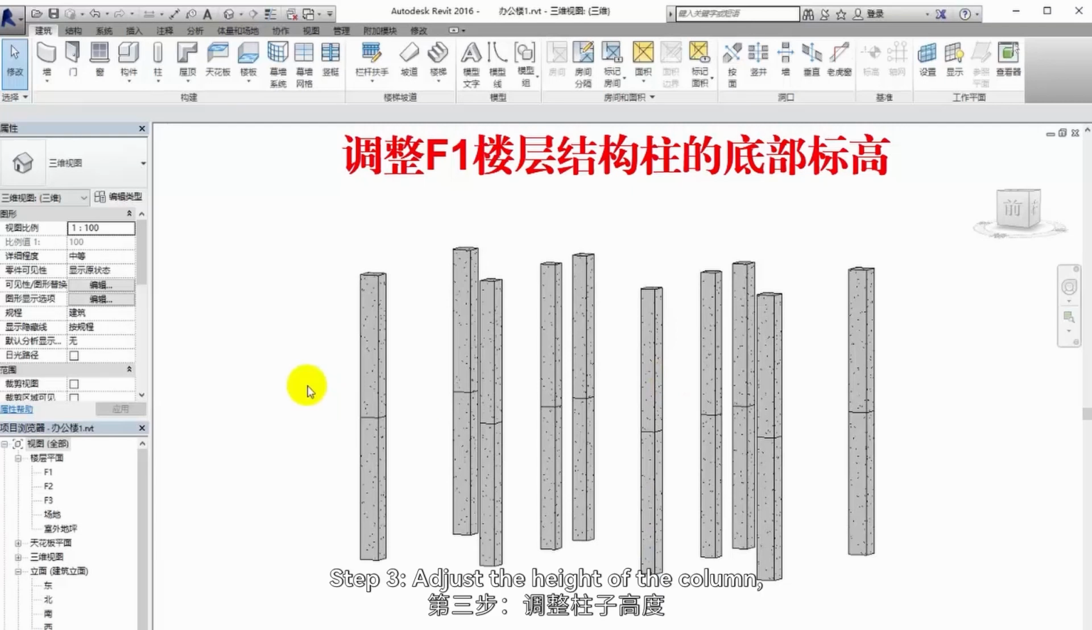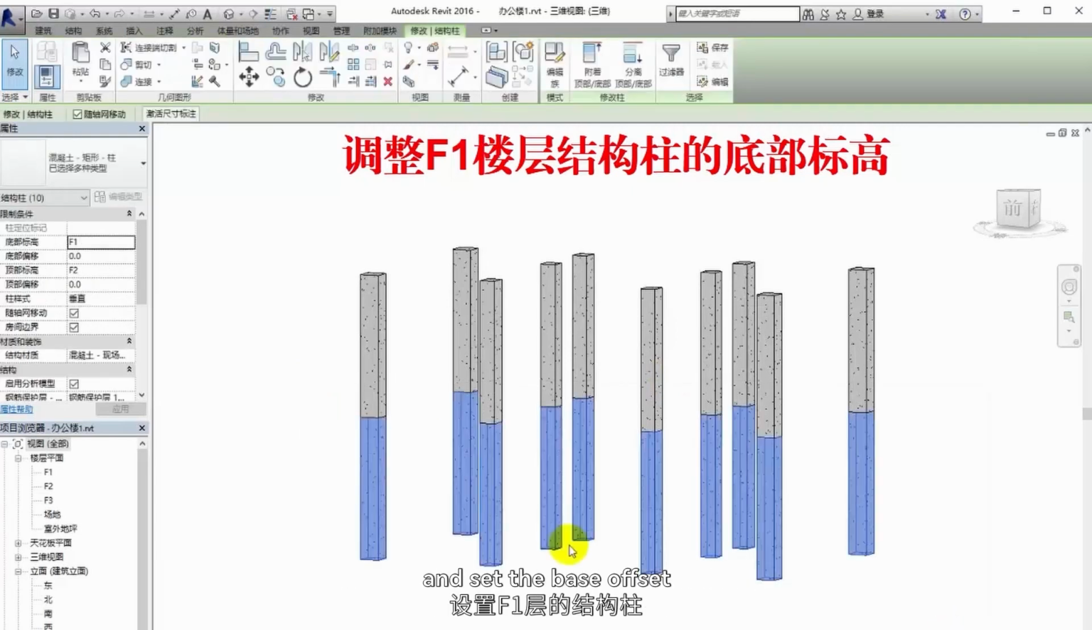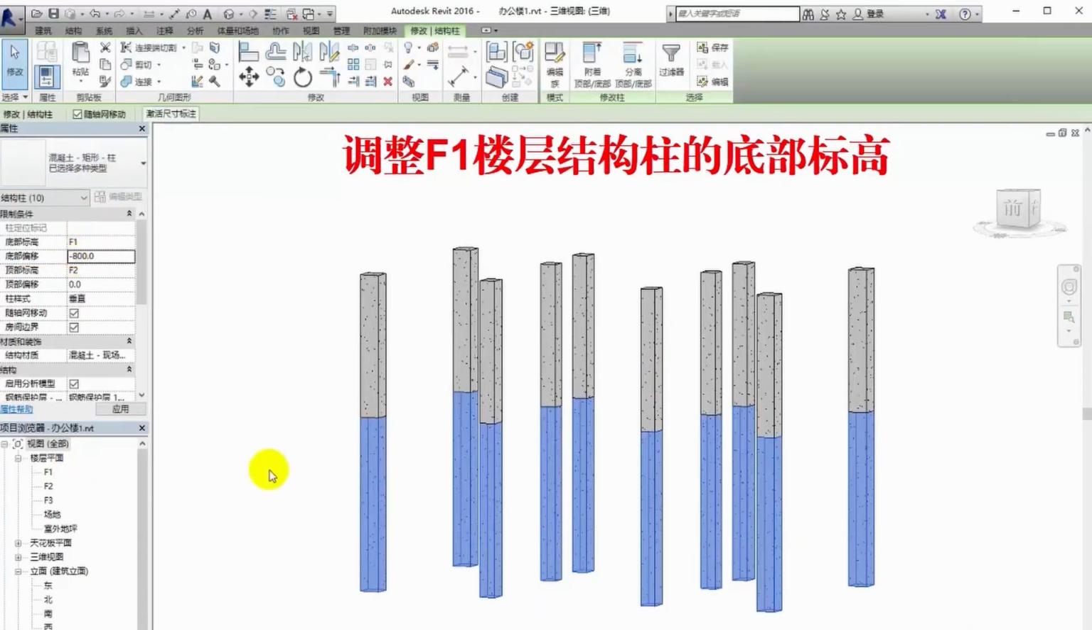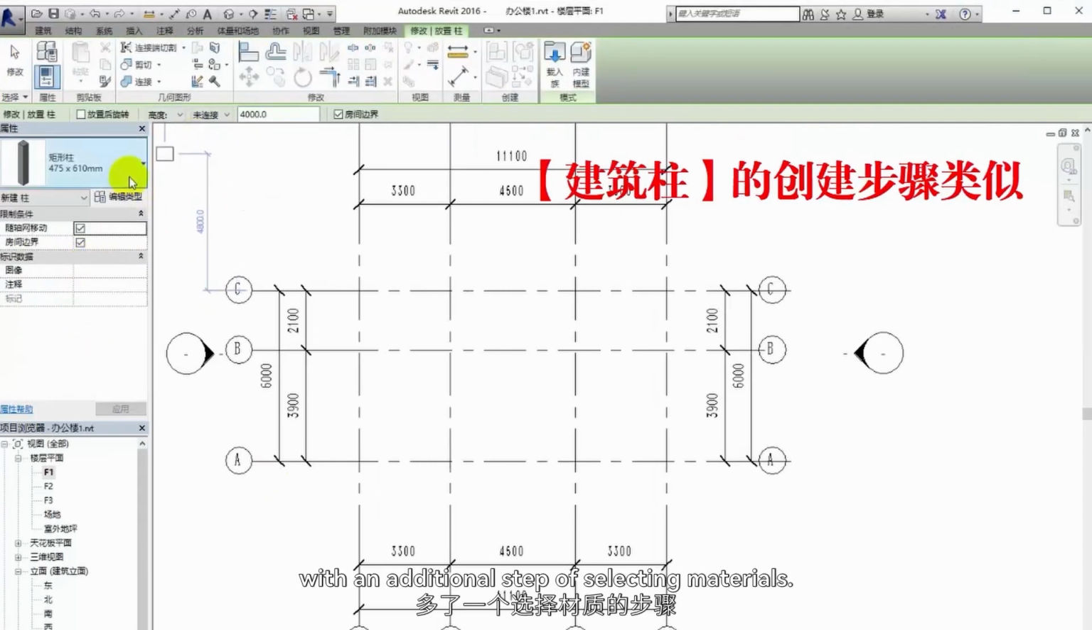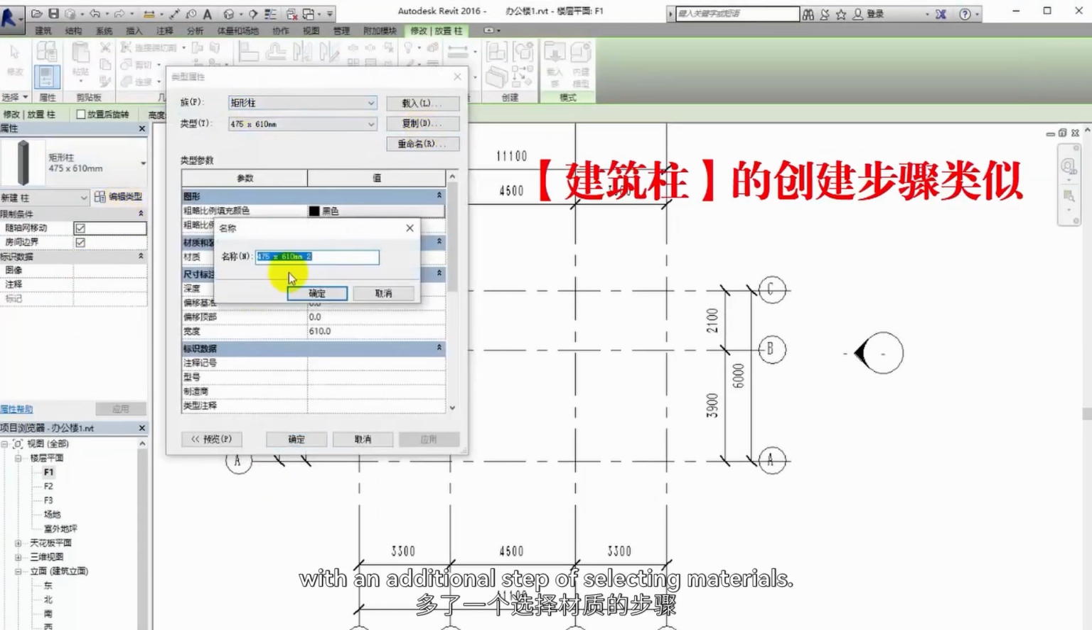Step 3. Adjust the height of the column and set the base offset of the structural column on floor F1 by -800. The creation of the architectural column is similar, with an additional step of selecting materials.